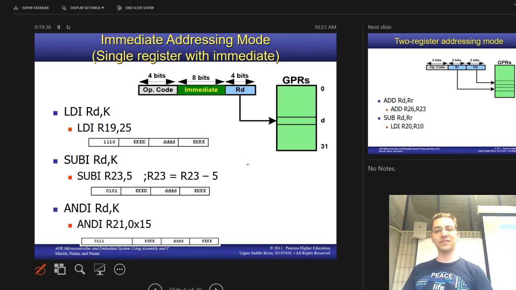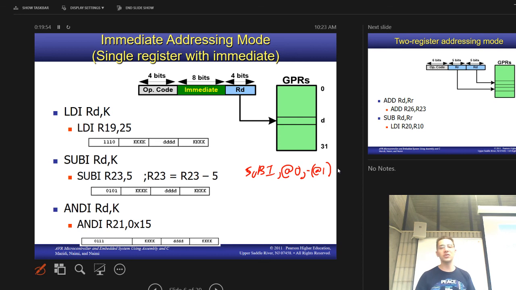Let's quickly define that macro. SUBI @0, comma, negative @1. I'll put that in parentheses just to make sure everything's good. So you can turn a subtract I instruction into an add I. This doesn't incur any processor overhead, okay, because it's done at assembly time. So it's kind of fun that you can do that.